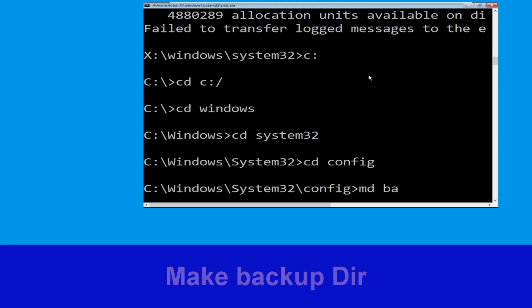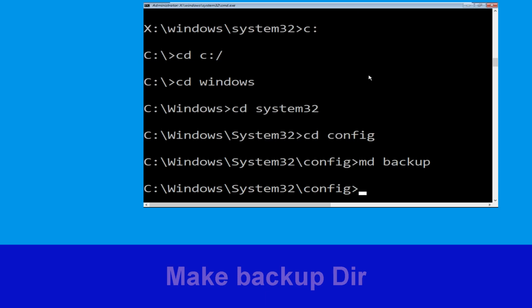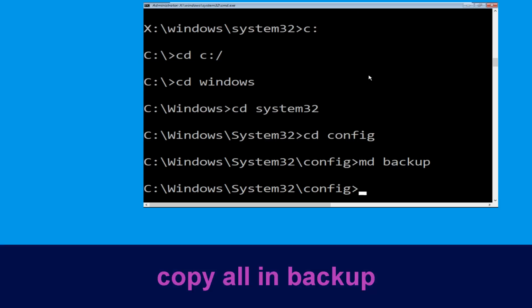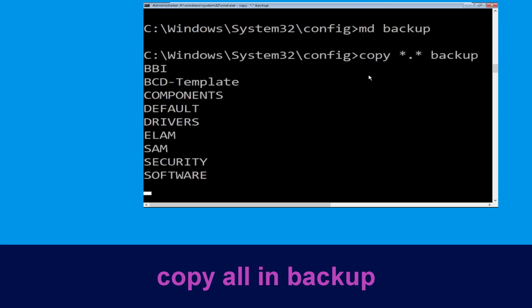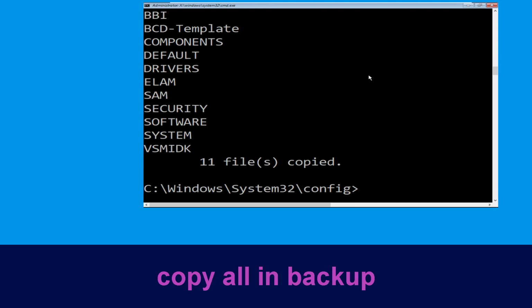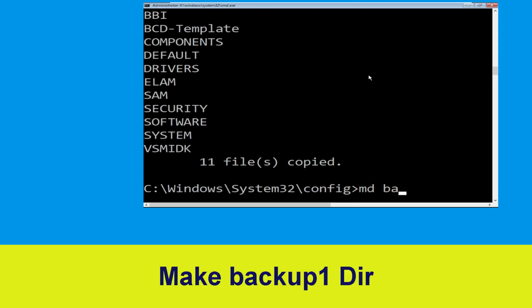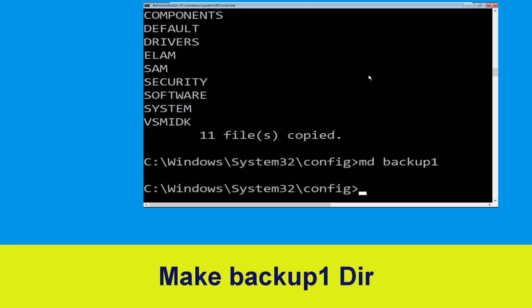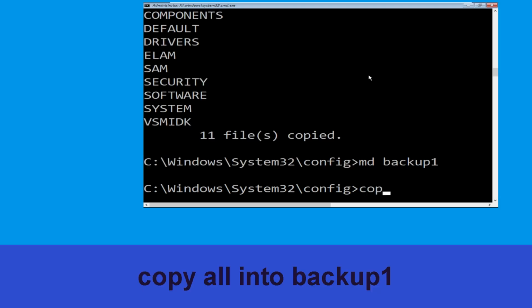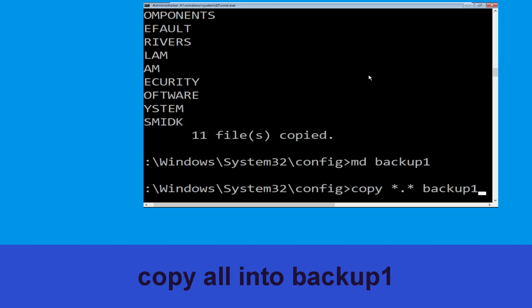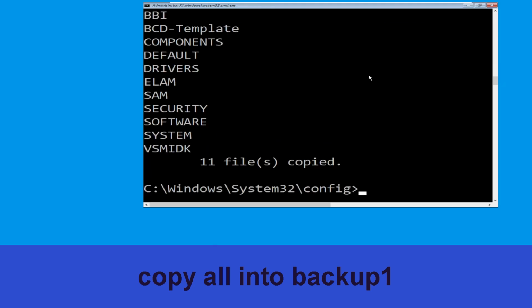Then type md space backup and hit enter. Now type copy *backup and simply hit enter to execute the command. Now type md backup1 and hit enter. Now type copy *backup1 and simply hit enter to execute the command.